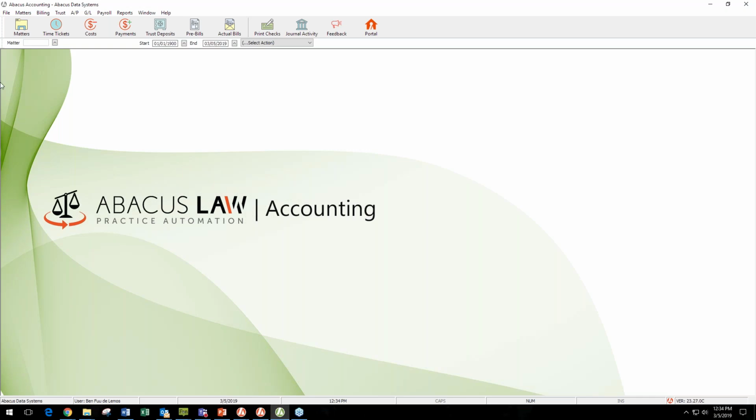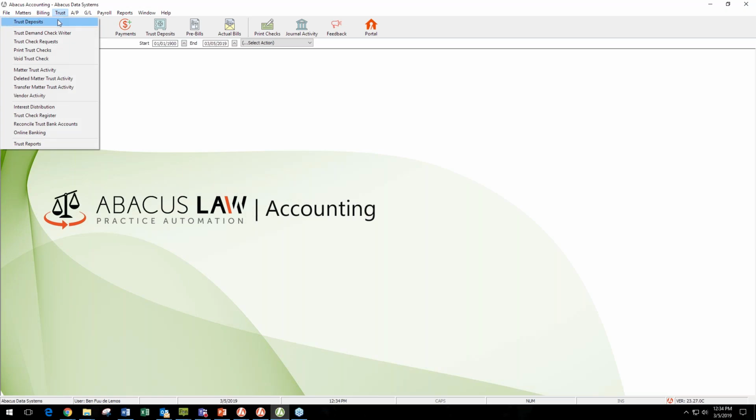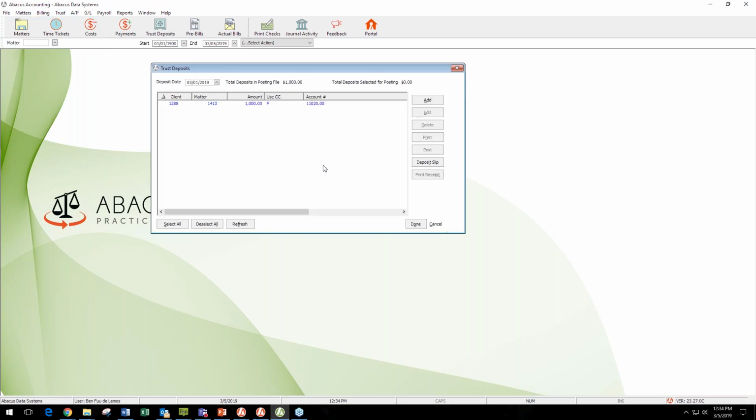So where do I go to do that? I'm going to go into my trust option here at the top, which is my menu bar. So I'm going to click on trust, then I'm going to click on trust deposits. It's fairly simple. You simply go in there. And the whole concept is very similar to entering payments and entering costs into Abacus. If you're not familiar with it, Abacus likes to have a list box like this one of anything that has been entered, and it will be listed here. If nothing has been entered, and I'll show you what I mean by entered, it won't be here at all. So it'll be empty.